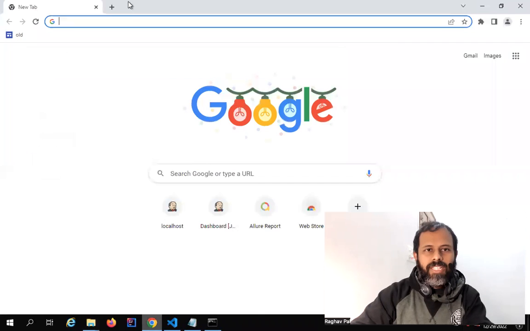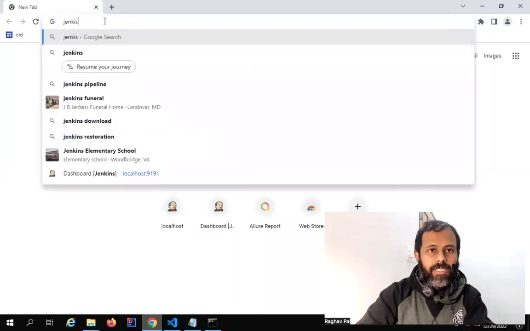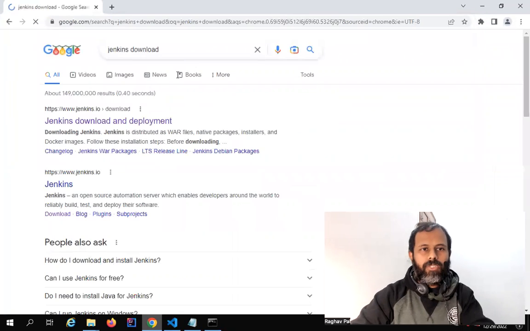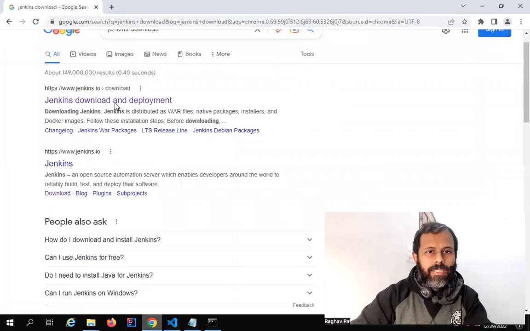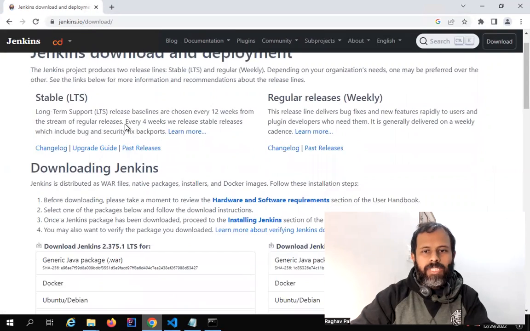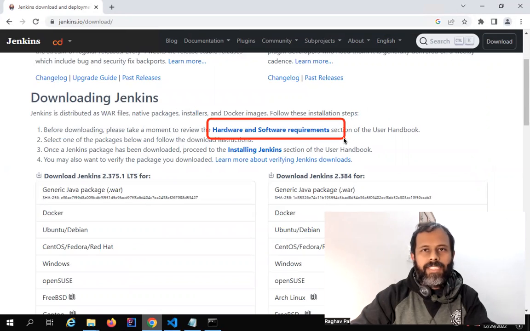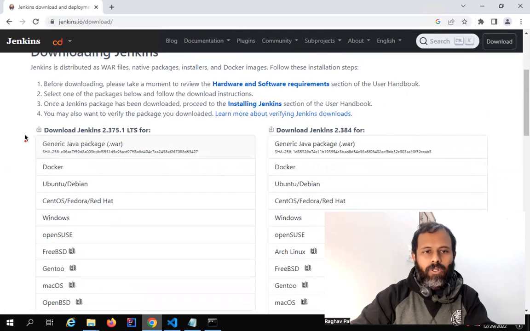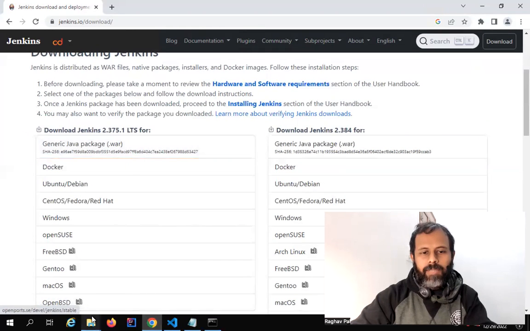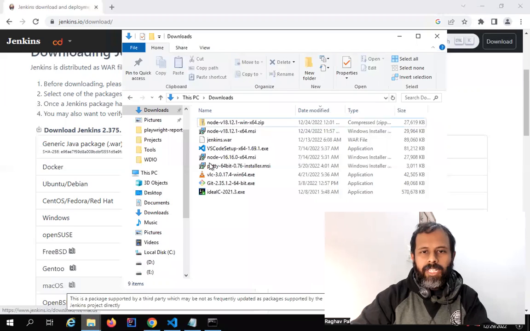Let me also show you. If I take you to the Jenkins download page, so if I just go to Jenkins download, search for Jenkins download, and here is the page jenkins.io/download. You can see here, you can check the hardware and software requirements and see the Java version needed for Jenkins. And then you can get the jenkins.war file from here. So this will download a file called jenkins.war, and using that file, we will start Jenkins. Let me show you. In my case, I have that file here.